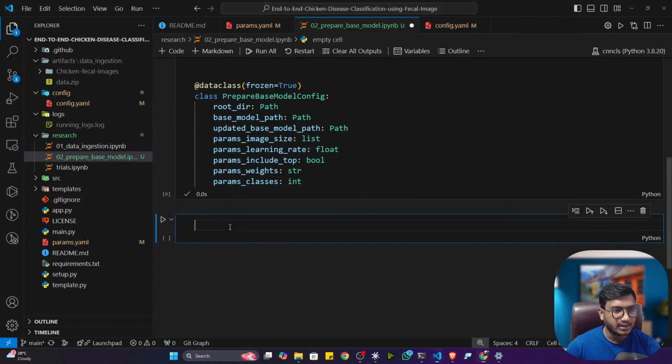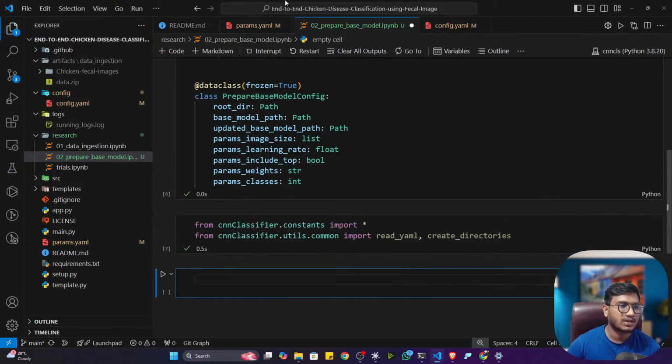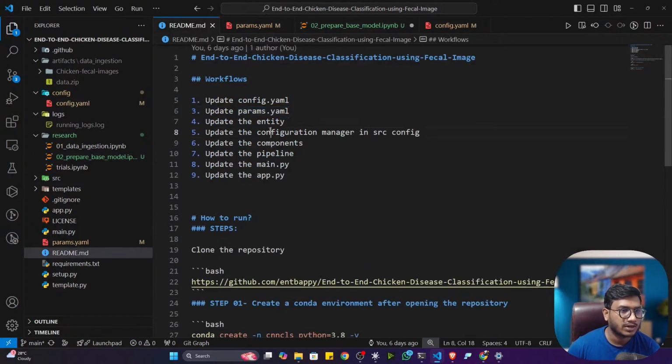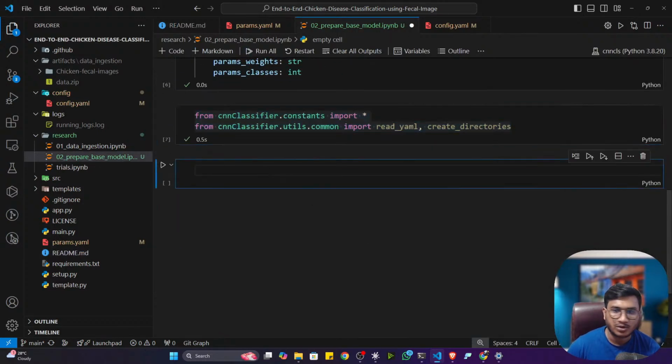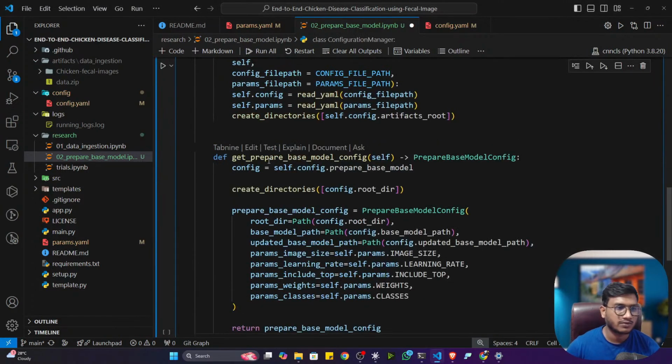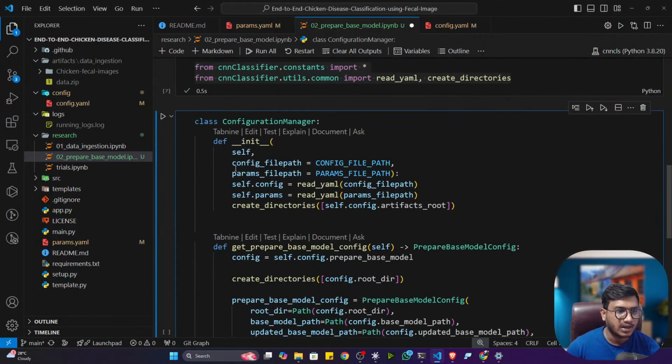Then I'll be writing the configuration manager, I think, remember. So after that we have to create the configuration manager. For this I need these import operations. Now this is my PrepareBaseModel related configuration. So here I've created a class.